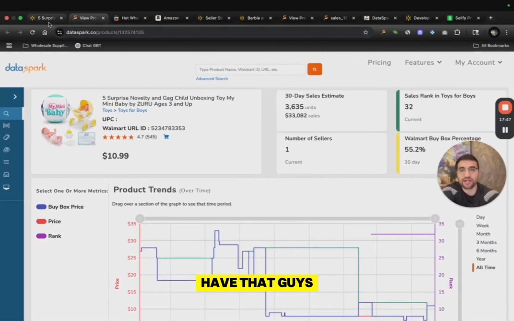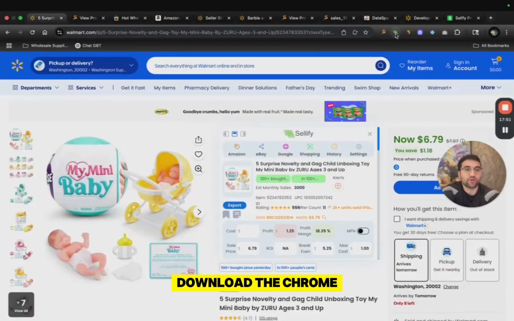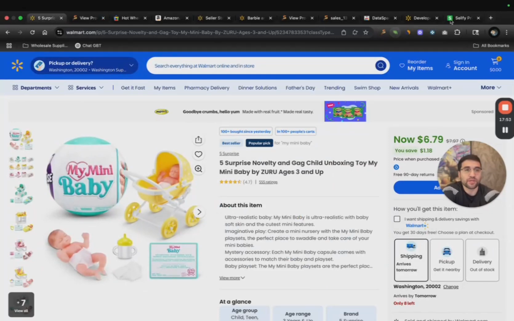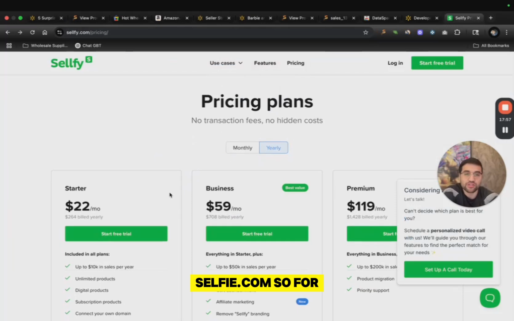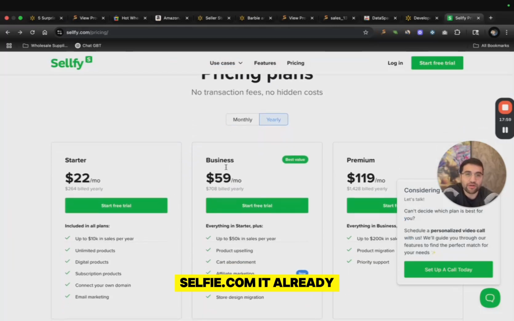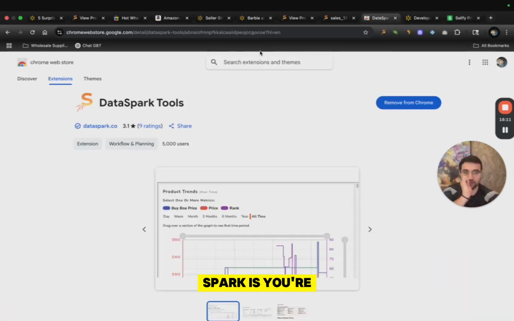Now, once you have that, guys, you're going to want to download the Chrome extension for Sellify, okay? Sellify is right here. I have it open right here. Sellify.com already comes with a free trial. It's like a 14-day free trial. You're just going to click right here, start free trial, and sign up and everything. And once you have that, the same thing that I showed you for DataSpark, you're going to go to right here, Chrome Web Store.